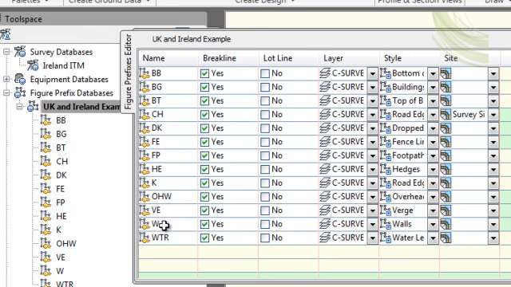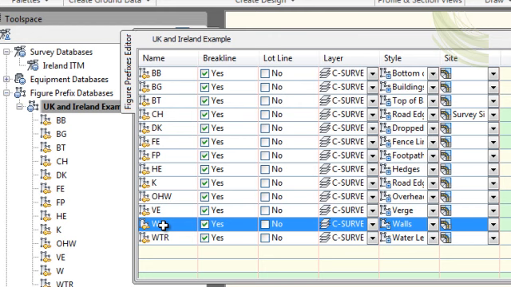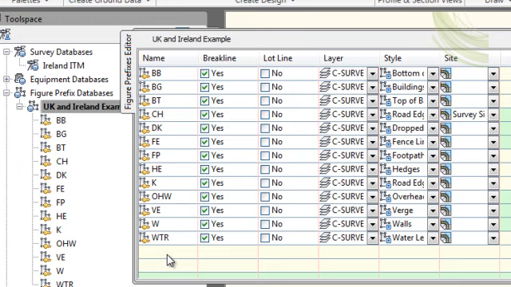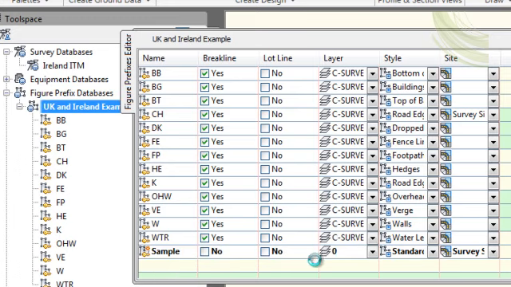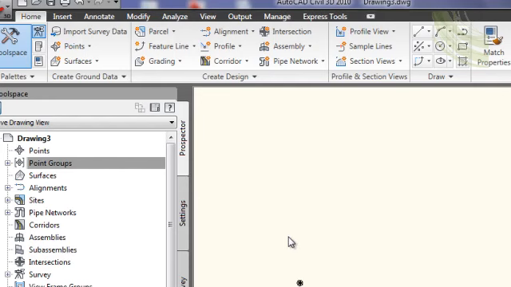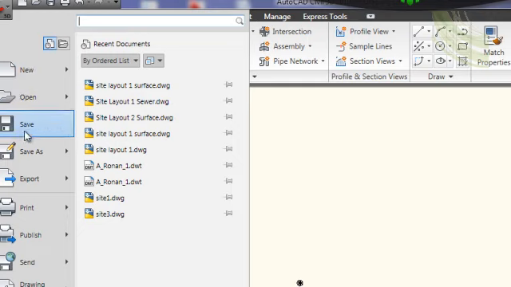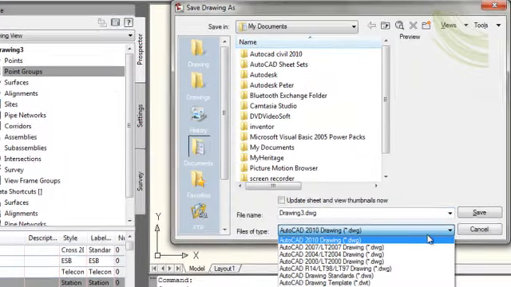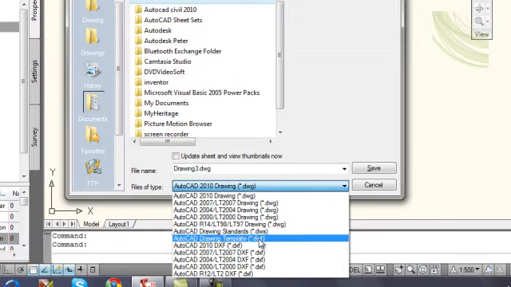For example, when it encounters W for a wall, it will join all W codes together on a continuous line. Likewise, when it encounters the code K for curb. You can add a new code to the database by simply clicking New and assigning the appropriate attributes. When you're satisfied with your drawing template, you can save it by going to the tab at the top and select Save As, and making sure to select Drawing Template DWT.